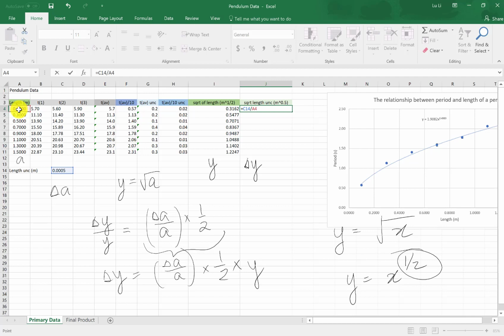I'm going to multiply by a half, and multiply is the little star, which is shift 8. I'm going to put 0.5 instead of 1/2. It's a little easier. And I'm going to multiply by y. So again, shift 8 gives me the star. I click on my y, which is the square root of length. Okay, and that should be it, right? So I click enter. It looks fine as of right now.